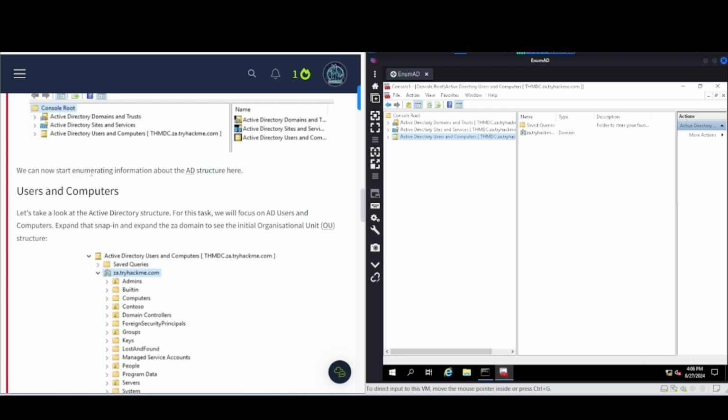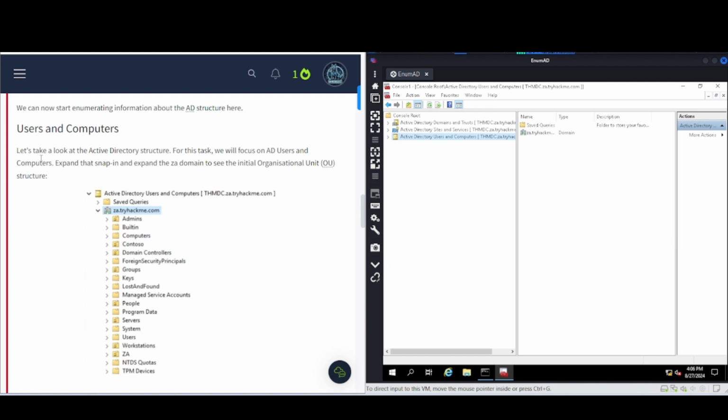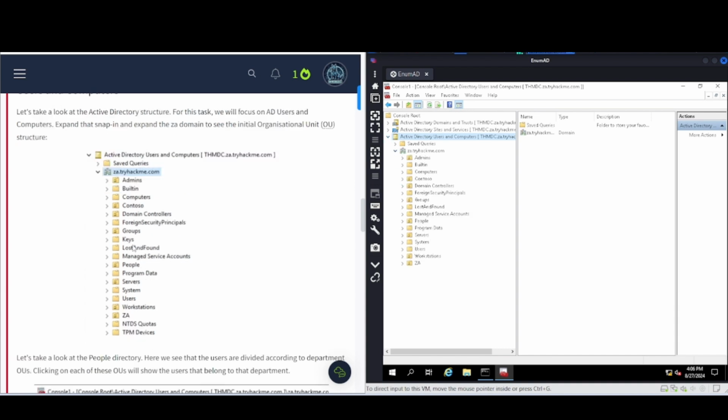We can now start enumerating information about the AD structure. Here, users and computers, let's take a look at the Active Directory structure. For this task, we'll focus on AD Users and Computers. Expand that snap-in, and expand the ZA domain to see the initial organizational unit (OU) structure. So let's go ahead and do that. Like so. Yep, we can see everything in there.